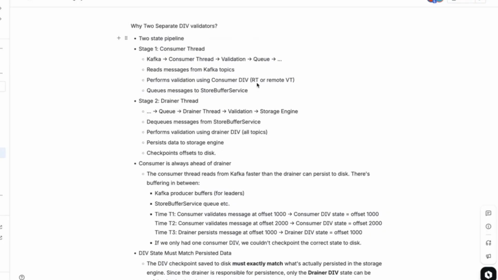There's a small difference here. The consumer thread, or the consumer DIV, will only run the DIV for RT or remote VT topics. For local VT, it'll bypass. But the drainer DIV will run for all topics, no matter whether it's remote or local.